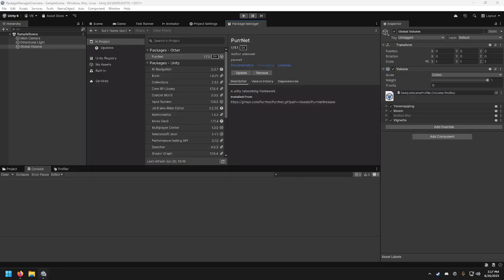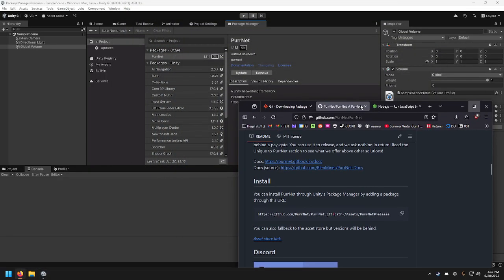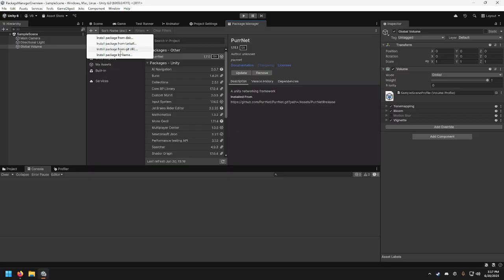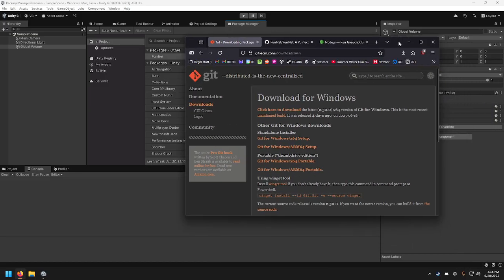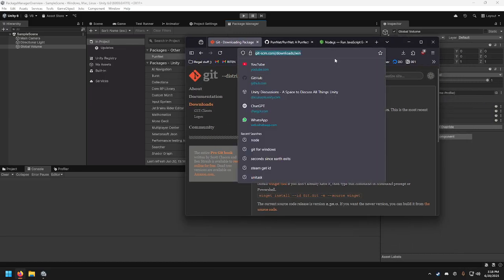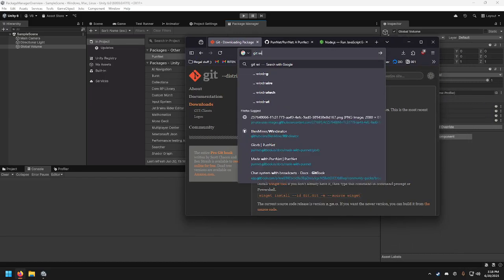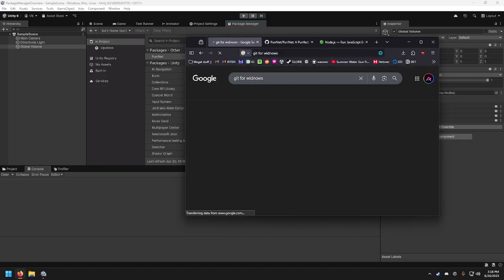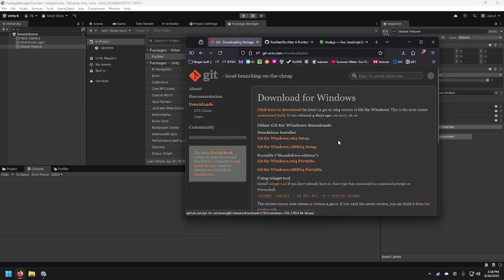So another thing I wanted to touch on is if you're having issues adding packages from the Git URL, it's likely because you need to install Git for Windows. So you just go and Google Git for Windows, you open the first link, and you have these standalone installers. Very likely you want the x64 one, because that's what people usually use.